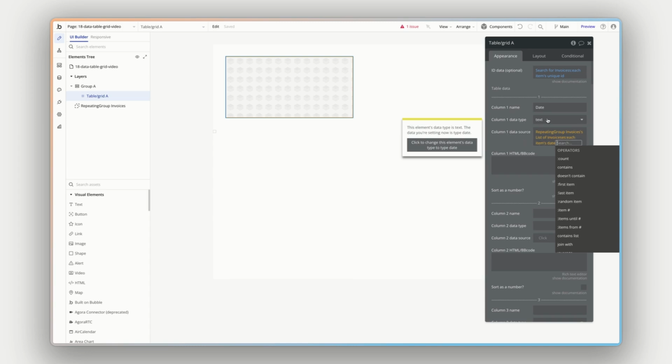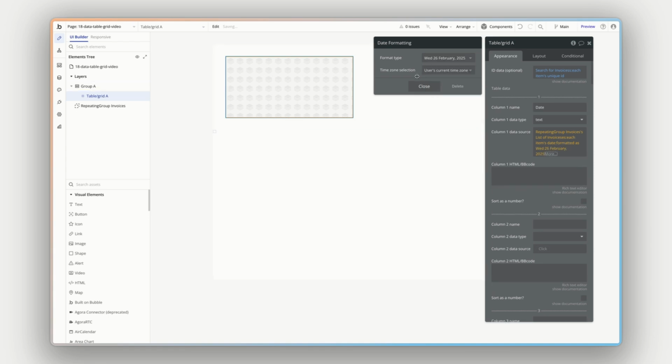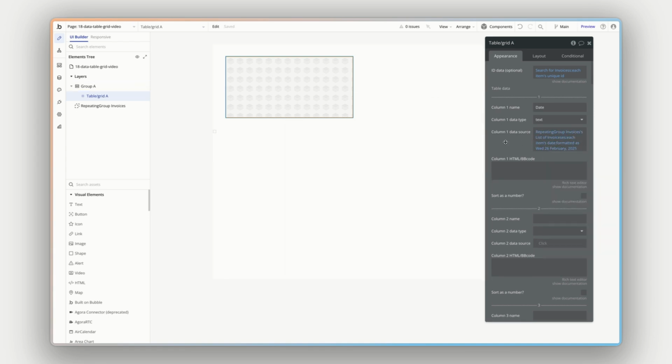But we want to display it as text, so we need to change it to each item formatted as, and let's format it as something nice and readable. Let's say this one here. Okay, great. That's looking good. We now have the data being pulled from this repeating group and put into this table. Let's hit preview and see what we have so far.